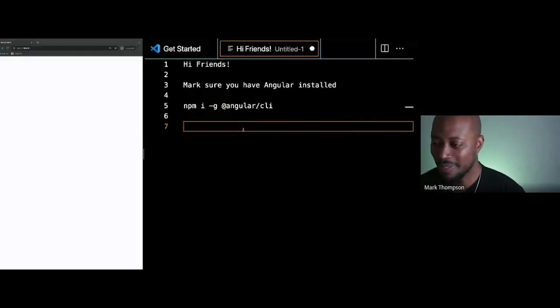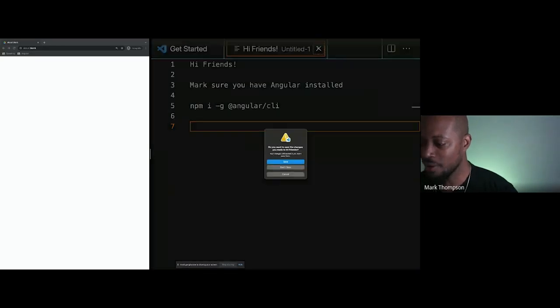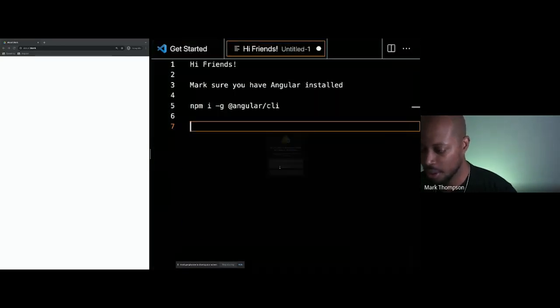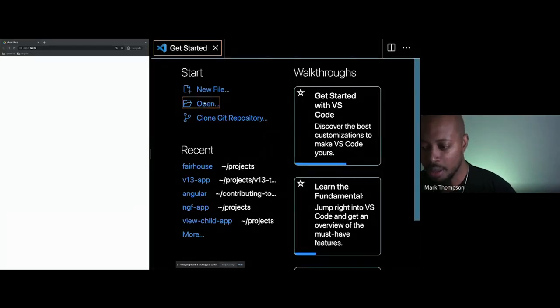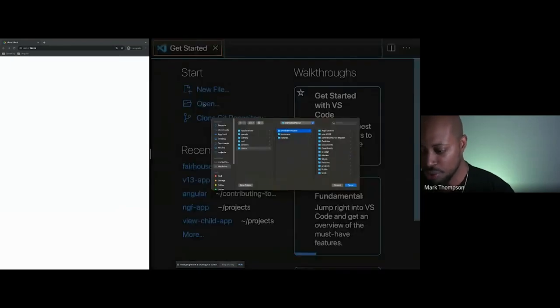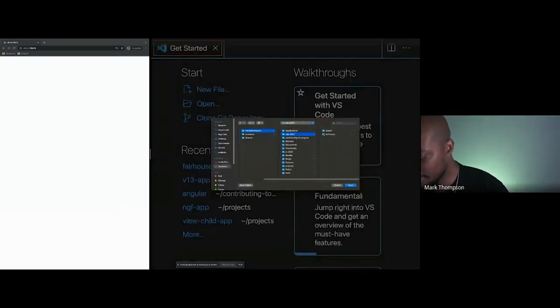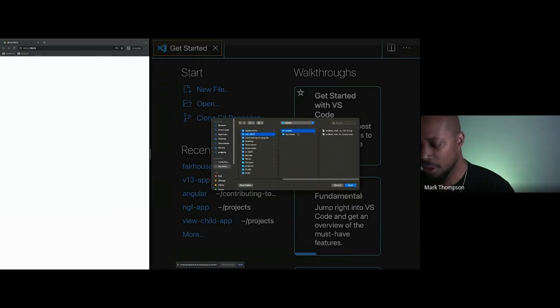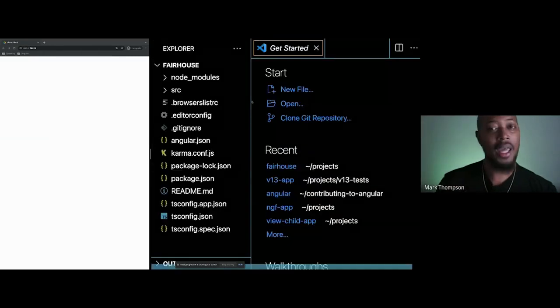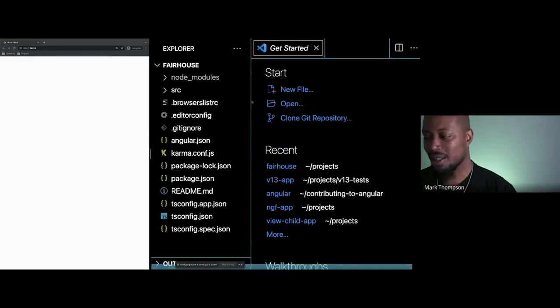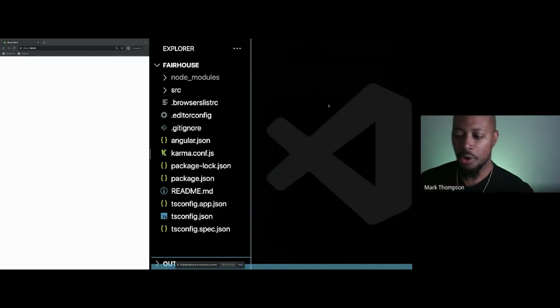All right, with that being said, let's actually run our Angular application. Now I'm going to open my project in Visual Studio Code. I'm going to go to my CDS folder, click on Fairhouse, then click open. So go ahead and open your application in your editor.